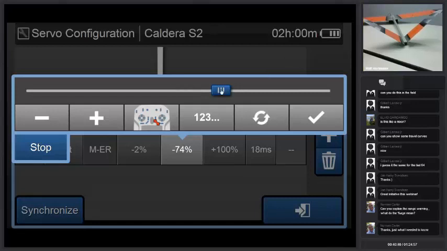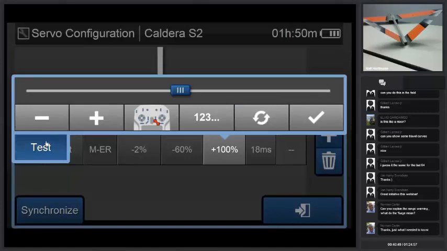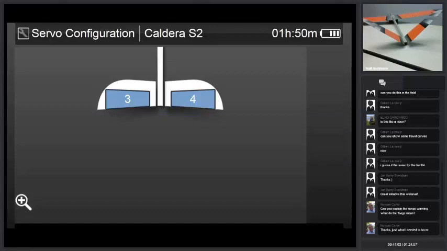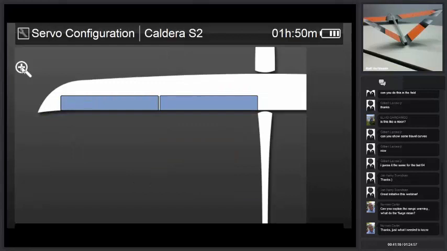So upper side can be reduced a little bit, and then we go on with the downside. Not as much necessary. This looks good. And you go on with this for all the other surfaces. So we go ahead with the left side.